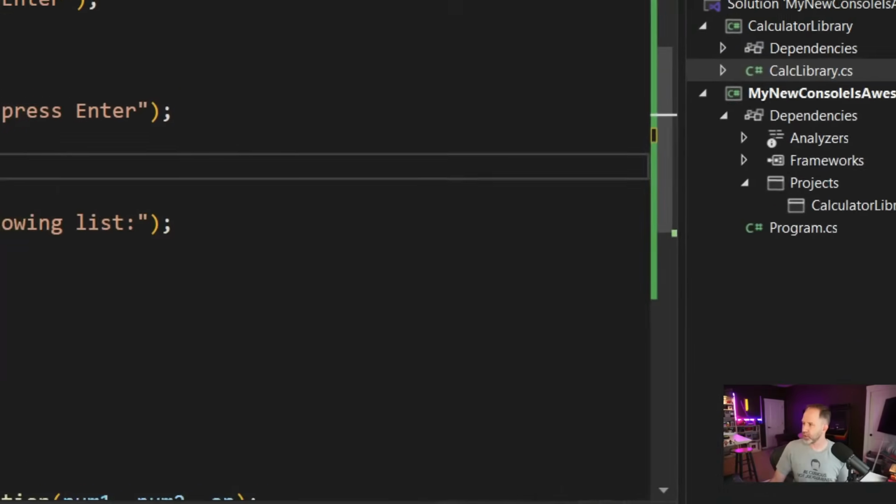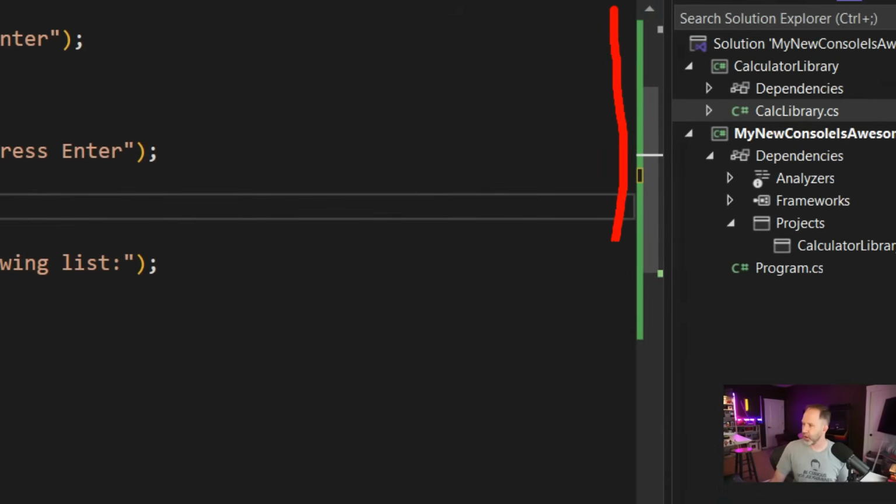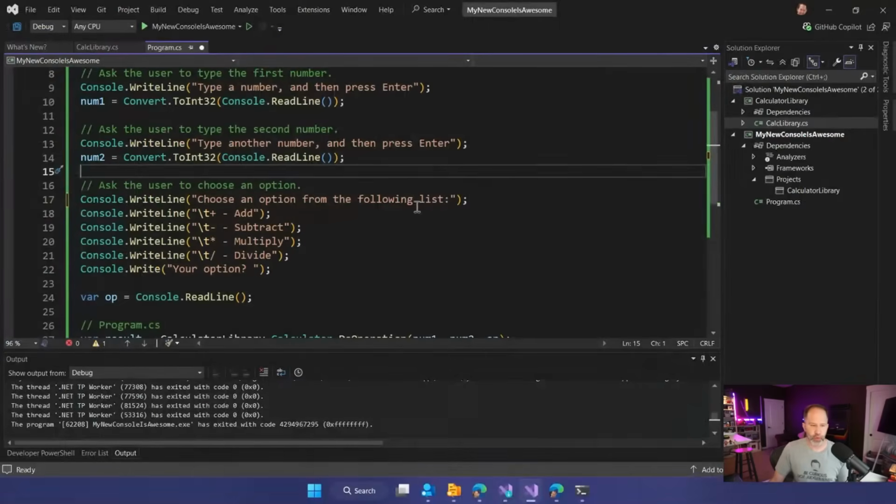Interestingly enough, those squiggles will also appear in the scroll bar over here. So when you've got an error, you'll be able to see it in this zoomed out scroll bar, which is super cool. So you're getting code cleanup directly.